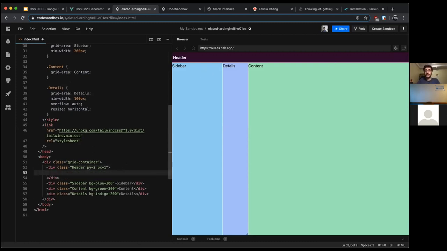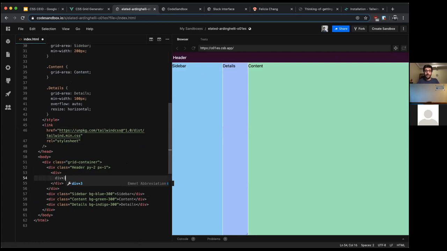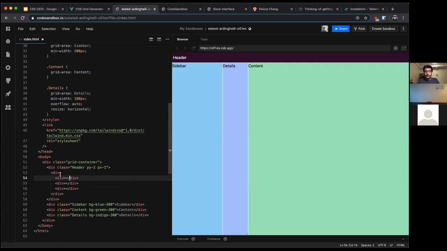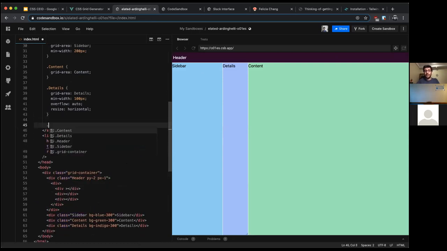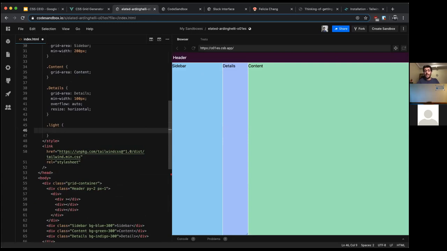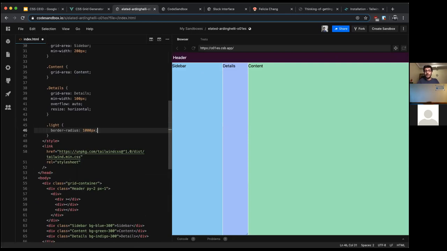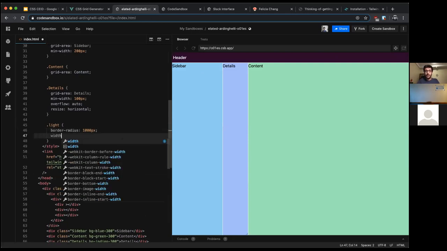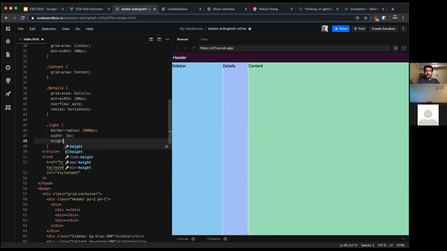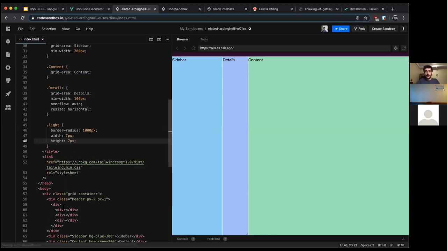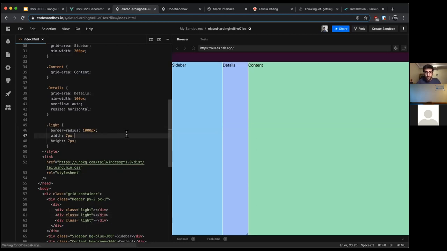Great, now that we've got the header, we're going to start with the traffic lights. So I'm going to create a new div to hold all my traffic lights. I'm going to make 3 divs underneath, right? And for each of these, I'm going to make a class temporarily, which is for light, same thing I did before, and border radius 1,000 pixels, width maybe 7 pixels, height also 7 pixels, and I can just attach it here. Cool.